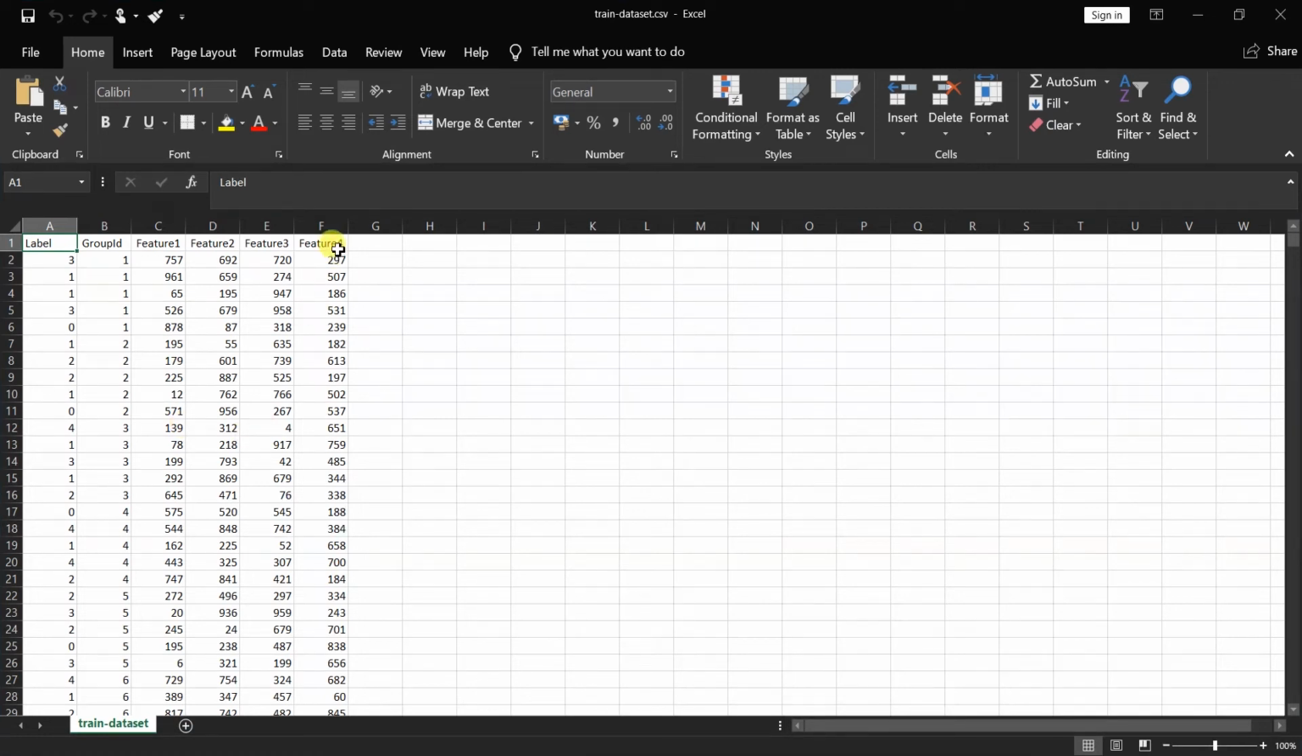I have used four different types of columns: label, features, group ID and its rank. Based on the features and group, we will assign the rank. Label values are between 0 to 4. Group ID is between 1 to 200. I have generated this dataset randomly.